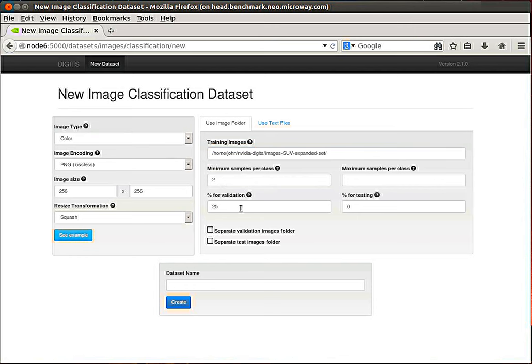Now when we have all of our validation and training images in the same directory, there's no need to specify separate folders. I mean, you could specify a separate folder, but here I have them all in the same subdirectories, so Digits will automatically select images for validation. We don't have to select any images for testing.